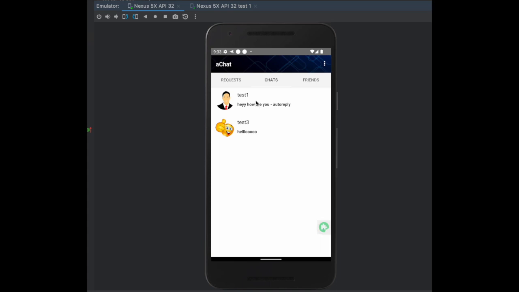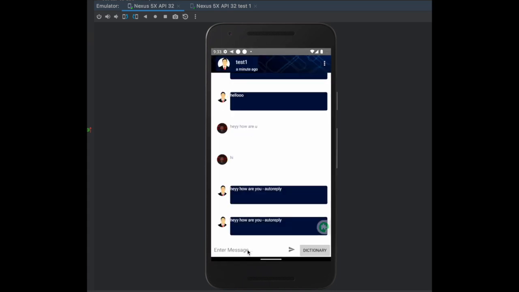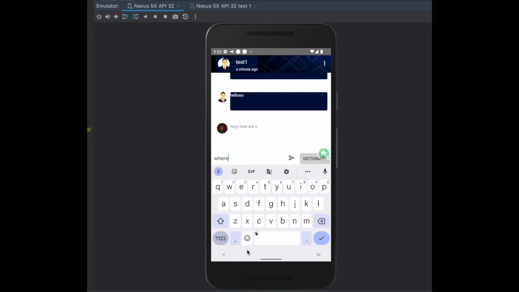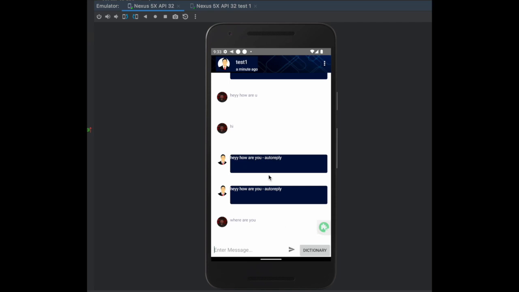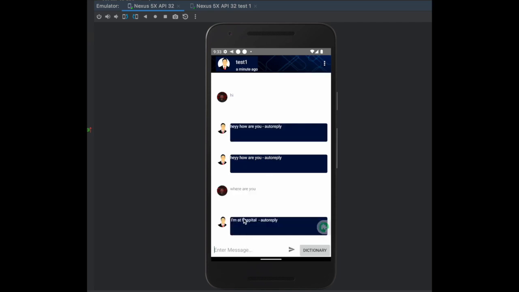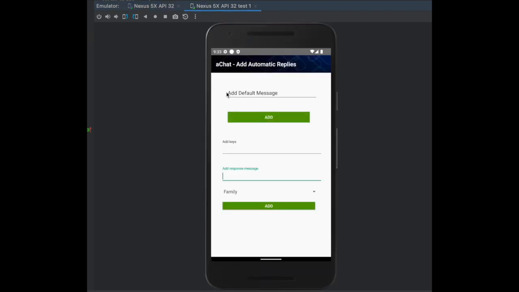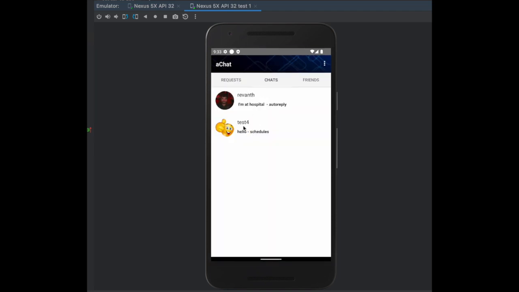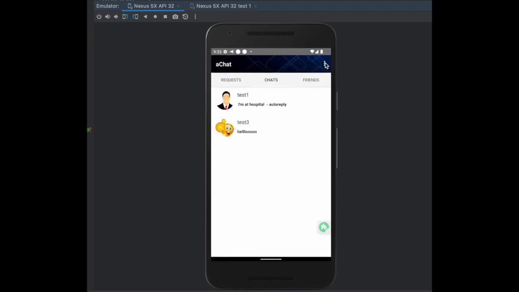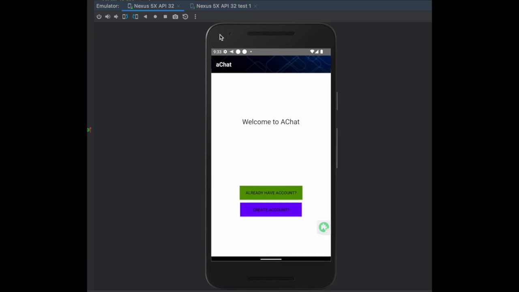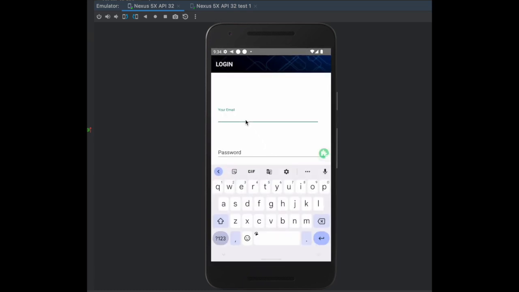So now, since Revanth is set as family, we should be getting I'm at the hospital. Yep, we got it as I'm at the hospital. But now, if we log in as test 3, test 4, we should be getting I'm not at the university today. Let's log in with test 4.